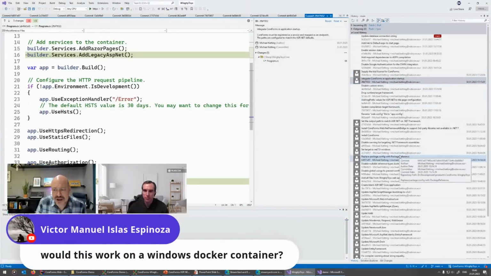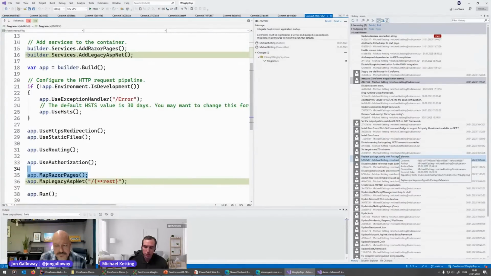Yeah. So we had a few questions come in I'd like to jump to real quick. Certainly. So one is Victor asking, would this work in a Windows Docker container? I don't see why not. You don't even need IIS.